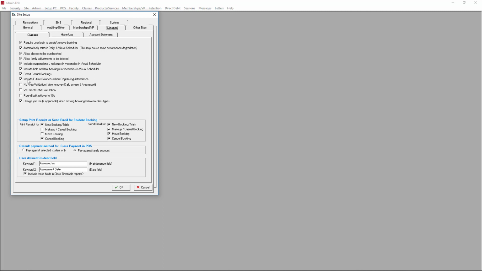Whether to show balances owed for next term when a student registers to attend their current class. Whether to switch off area validation. Area validation will stop multiple classes being created in the same area at the same time. V5 direct debit calculation is only required on advice from Link support. Choose if you want to round bulk rollover prices to the nearest 10 cents. If your classes have joining fees, select whether to recharge a joining fee if moving a booking between class types.